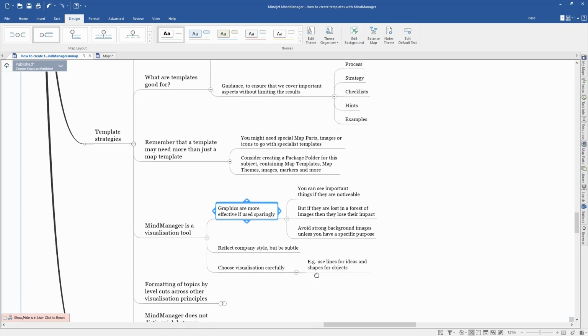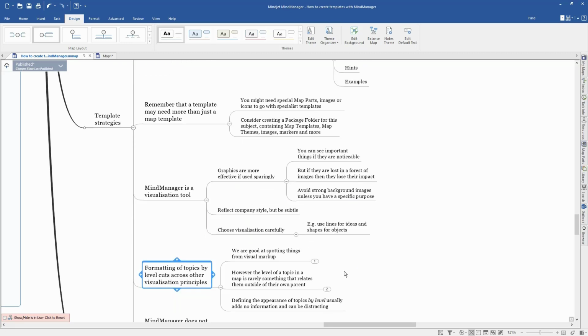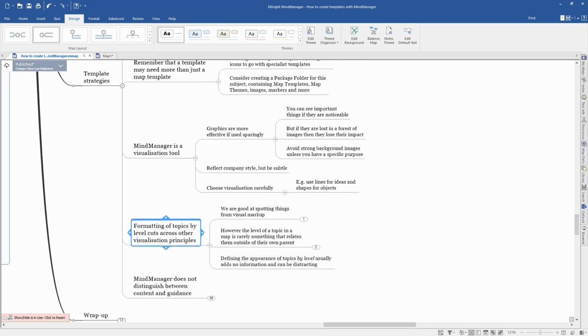And think about just really simple things like the shape that you have for topics. So I tend to use lines for ideas and then closed shapes for objects, because that just helps me to distinguish between those two things. Things flow if they're in lines, whereas if they're discrete objects, they look a bit more closed.